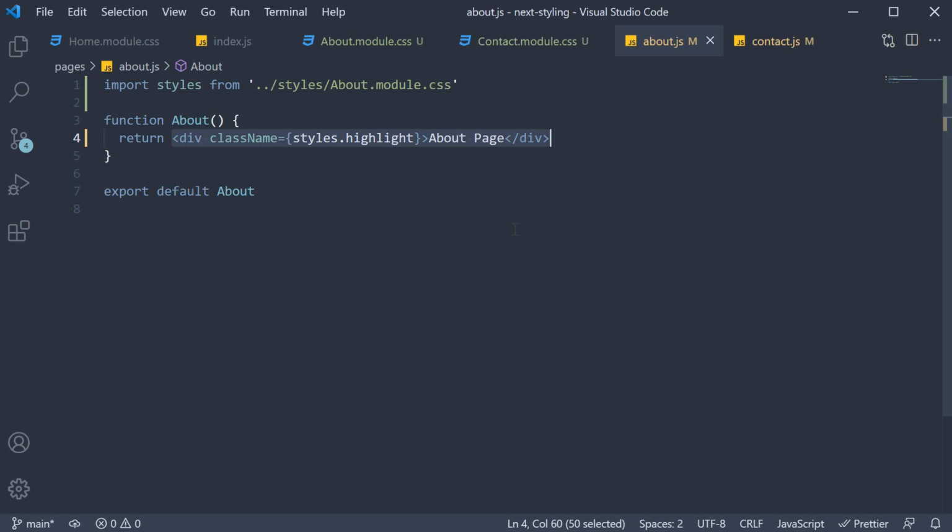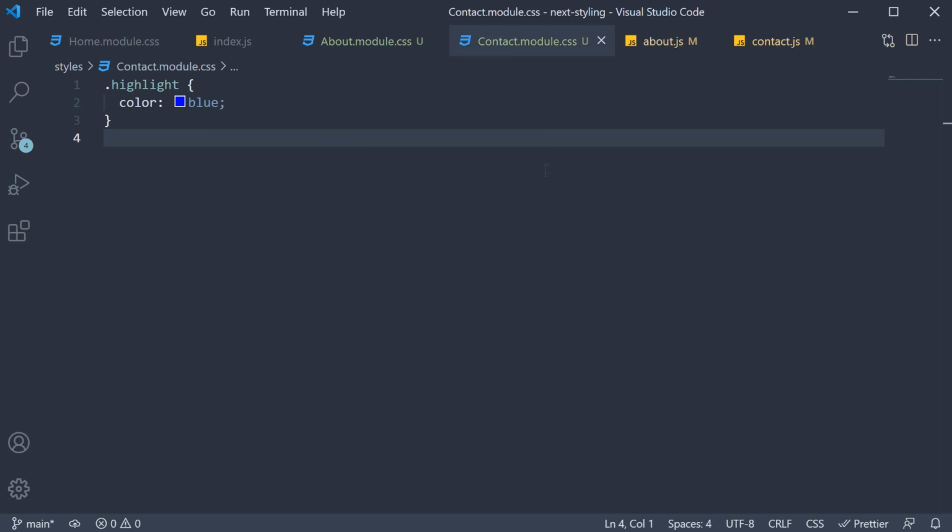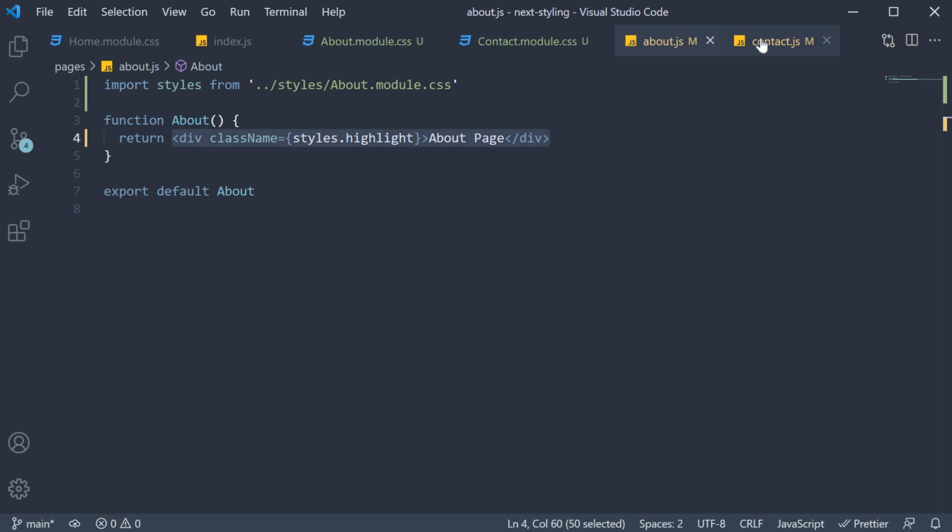So the takeaway from this video is that Next.js supports CSS modules for component-level styling. CSS modules locally scope CSS, allowing you to use the same class name in different files without having to worry about name collision.